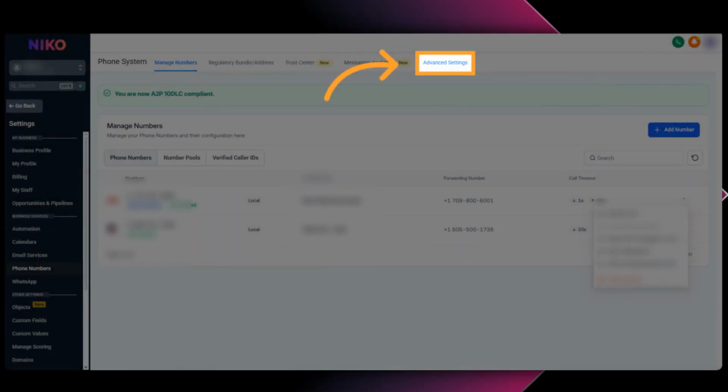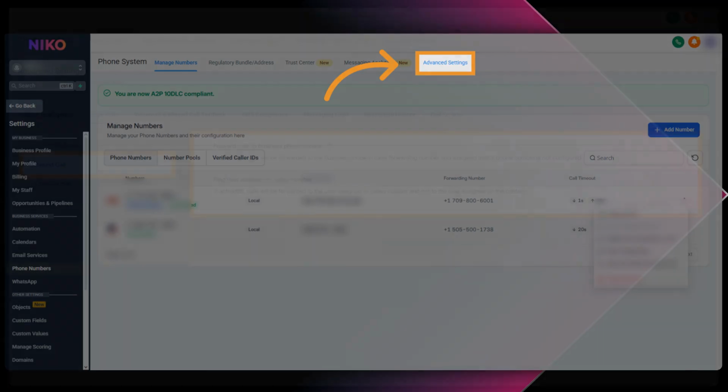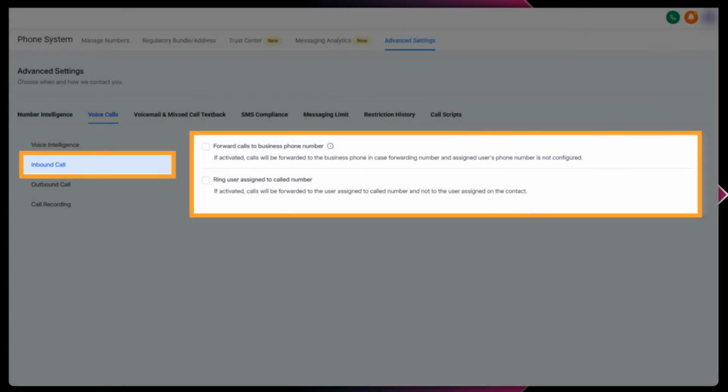Now, back in the phone number management screen, look to the top of the screen and open the Advanced Settings tab. Under the inbound call section, disable both options: forward calls to business phone number and ring user assigned to called number. This prevents Go High Level from overriding your forwarding settings. If those toggles are left on, the call might get routed to a user inbox or another fallback number instead of reaching Ava. Turning them off ensures every call goes straight to your client's Ava agent with no detours. Save your changes and test the number by calling it. If everything is set up correctly, the call will now be routed to your client's Ava agent.